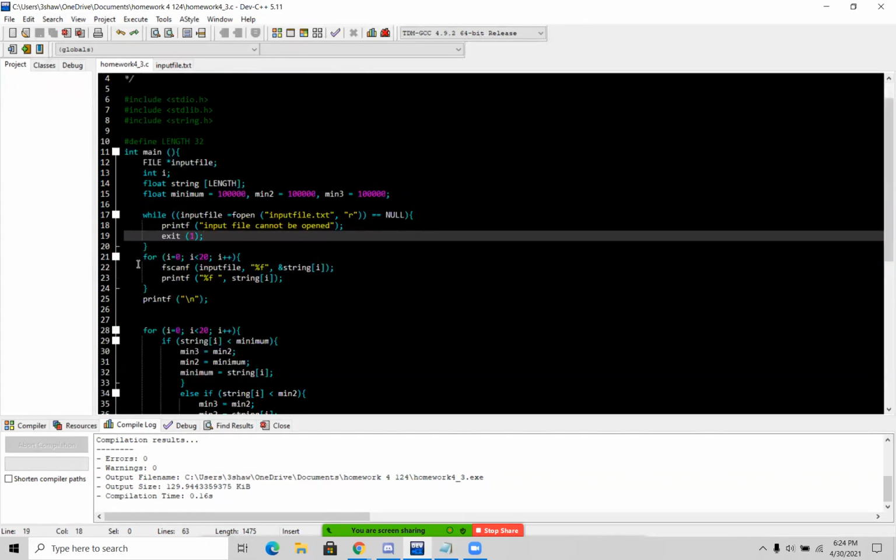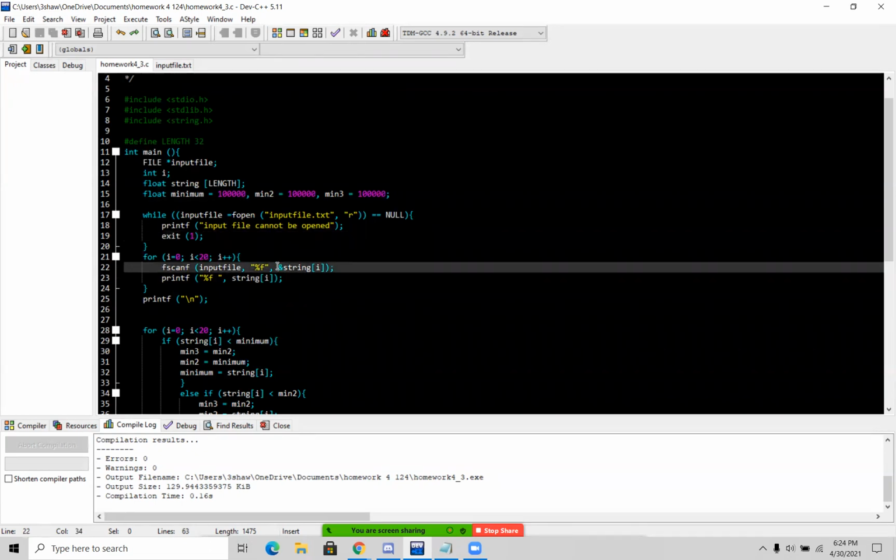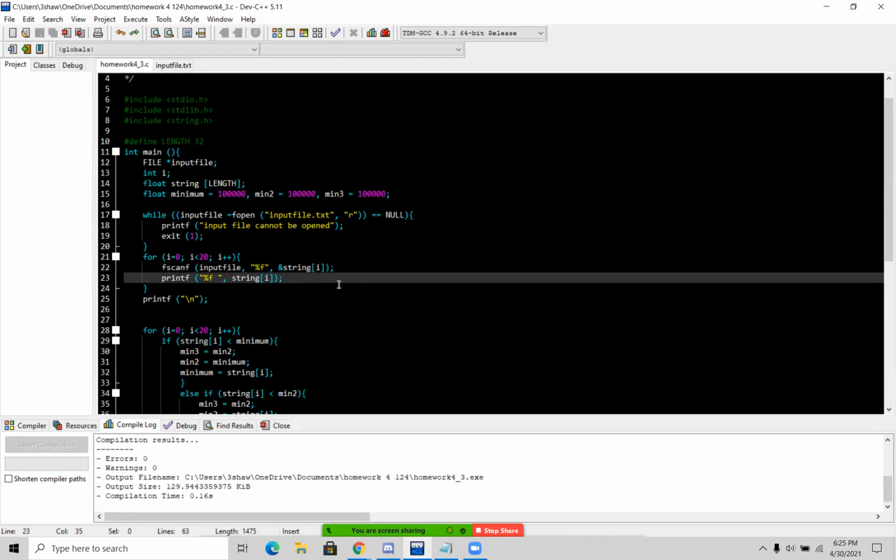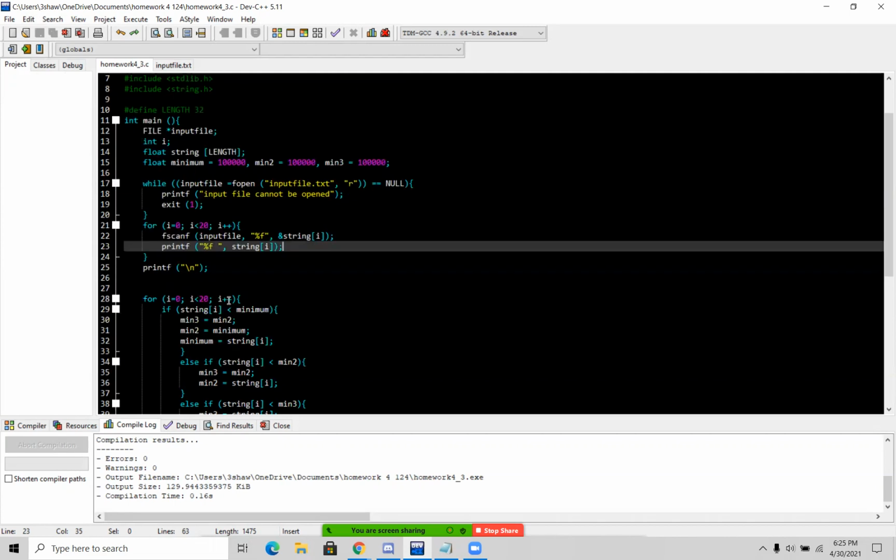Okay, so to scan the values from the input file, you set a for loop that starts at i equals 0, goes to i less than 20, and increments by 1. So you scan the input file for a float, and we're looking for the string of i. But you want to make sure you put this ampersand here, or else it won't scan right. Unless it's a character, you need the ampersand. Then this print here is just to help visualize what it looks like when you run it.